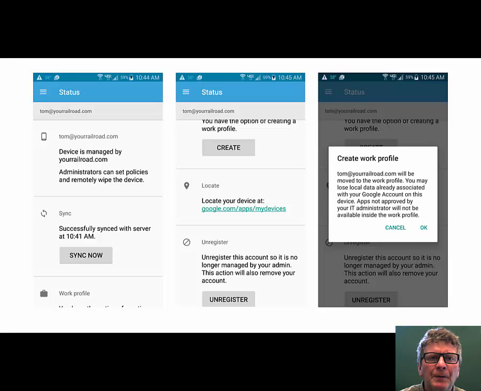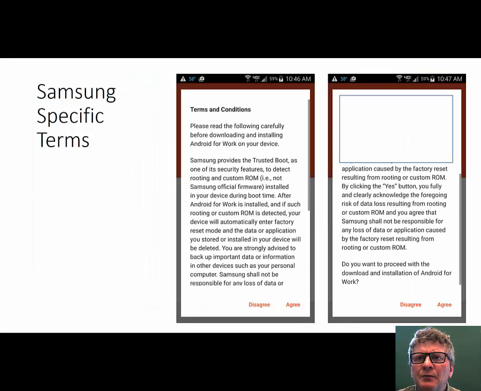Creating a work profile. Notice that apps that have not been approved will not be available inside our work profile. On the phone that I was installing, which was a Samsung Note 4, Samsung included a warning and a requirement that I agree to the knowledge of the potential loss of data or apps due to a factory reset after Google Apps for Work has been installed with Android for Work.